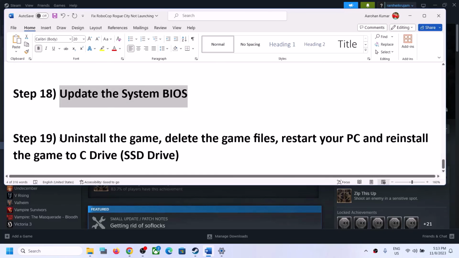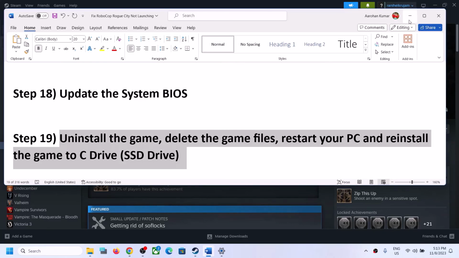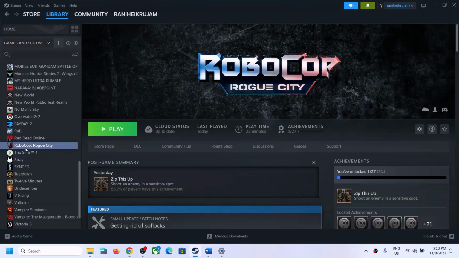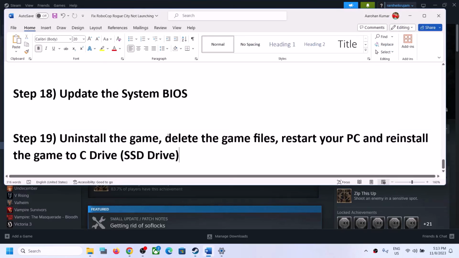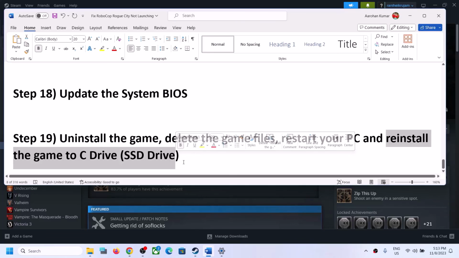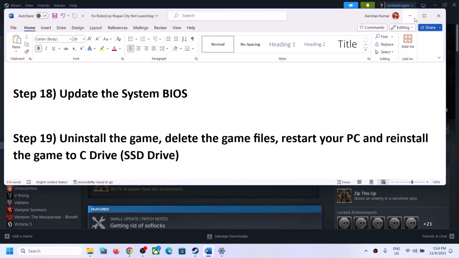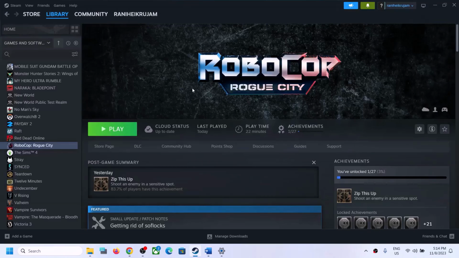Now the last step is to uninstall and reinstall the game to a different drive. If nothing is working, you can uninstall the game. After you uninstall the game, go to the game installation folder, delete the game folder, restart your computer, and then reinstall the game to SSD. If you have another SSD, solid state drive, you can try installing the game to a different drive and then check. One of the steps shown in this video should help you get the game running on your Windows computer.